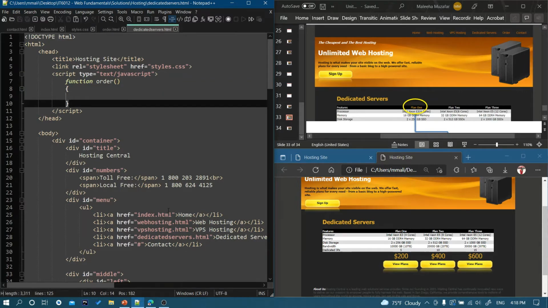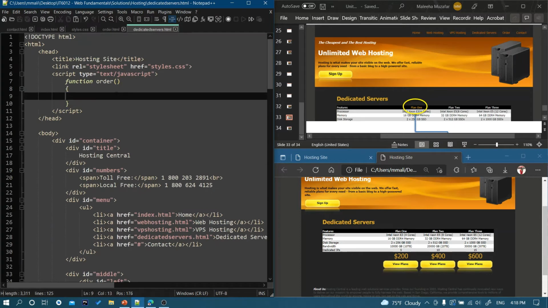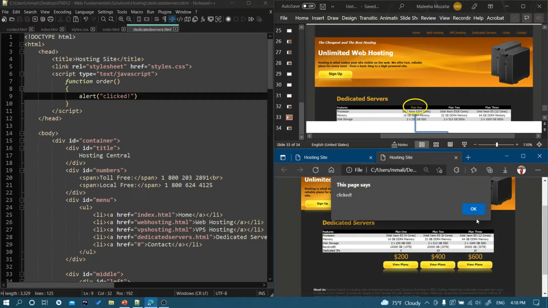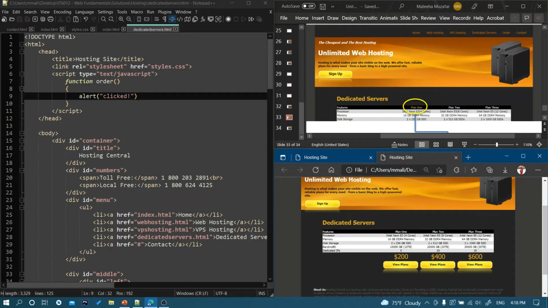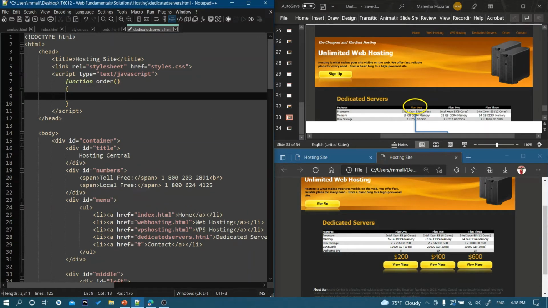Okay, now in this case, let's say I can just show an alert, clicked. Okay, now if I refresh, if I click on it, it shows me the alert clicked. Now I need all of them to become clickable, right? I need plan 1 to become clickable, plan 2, and plan 3.